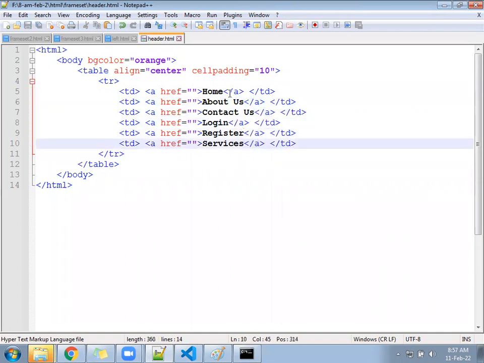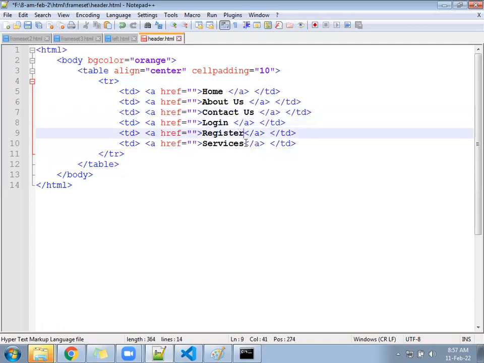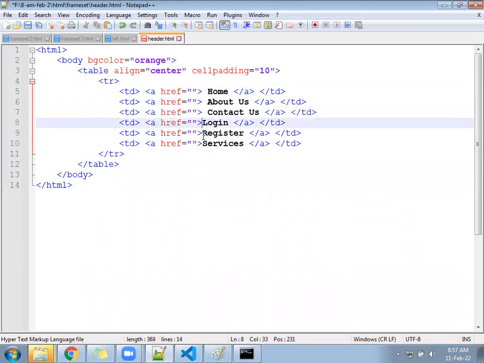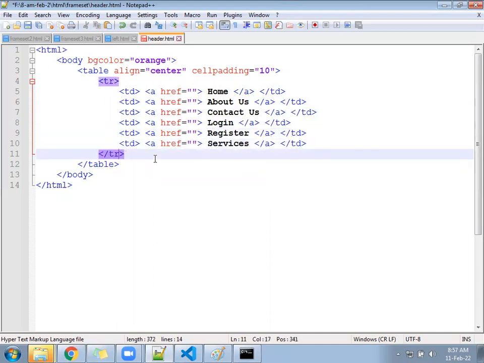Let's do it here. The A tag is getting closed at the end. A tag opens in the beginning, and the A tag is closed at the end.